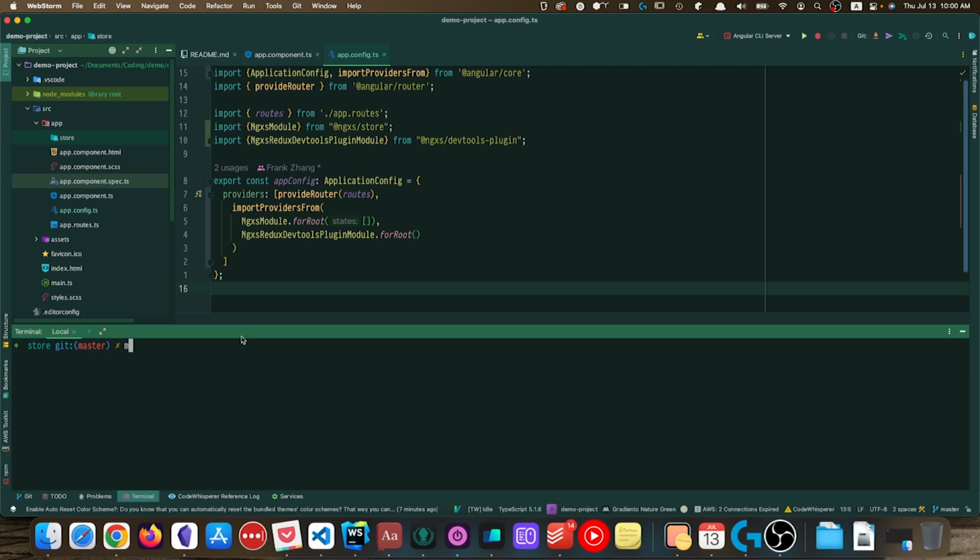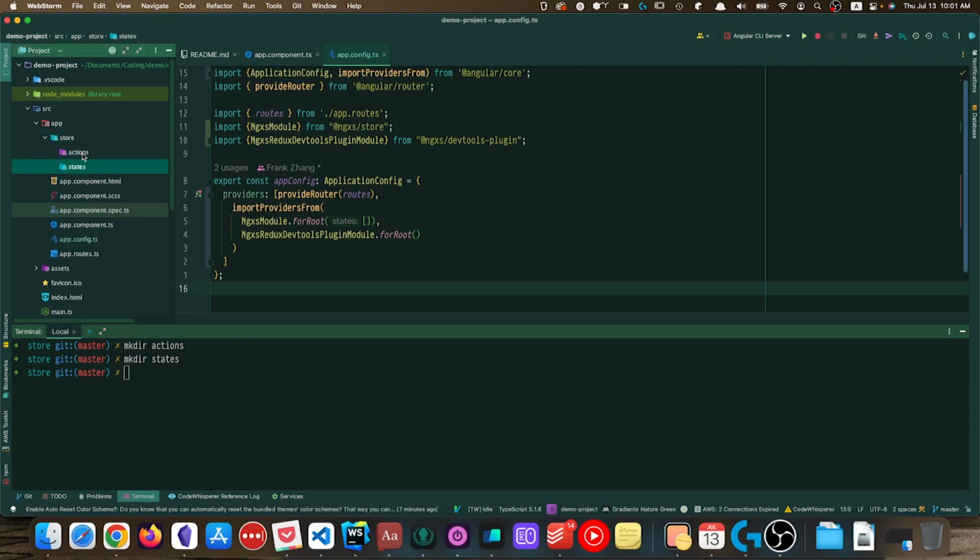We're going to have an actions directory and a states directory. And again, some IDEs automatically detect the semantic meaning of the directory and set some custom icon for the directory, and it looks really nice.